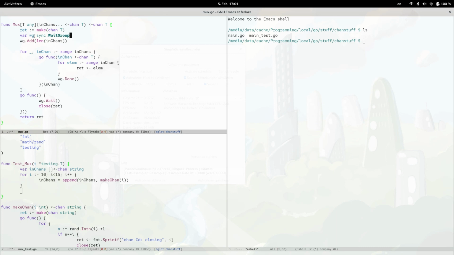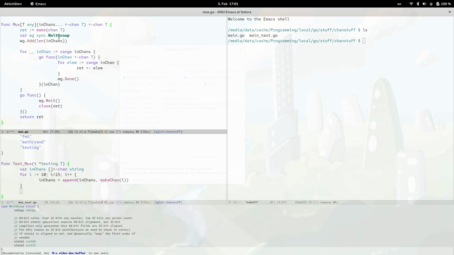So Go provides us with something called a wait group, which you can think of as an integer protected by a mutex, if you want. I'm not sure how it's implemented. The wait group has these methods on it: add, done and wait, and that's about it. Add allows you to add a certain number to it, in which case we're adding the number of in channels which come into it.